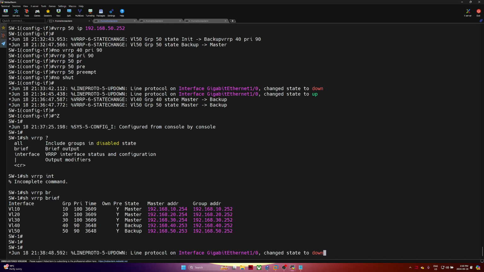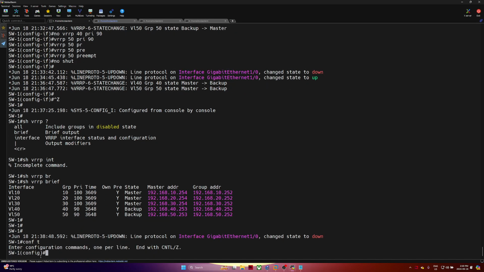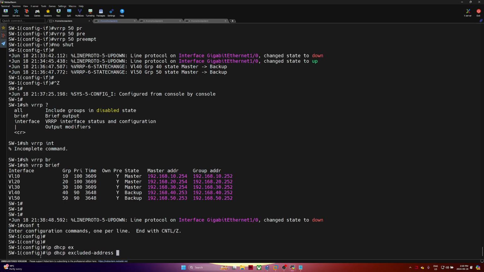We need to first configure the excluded range. In my case, I want to exclude the last 14 addresses from the range. And then we also need to configure the DHCP pool with all the necessary information. So let's do that. First, we need to exclude the addresses. To exclude addresses, the command on Cisco devices is ip dhcp excluded-address.